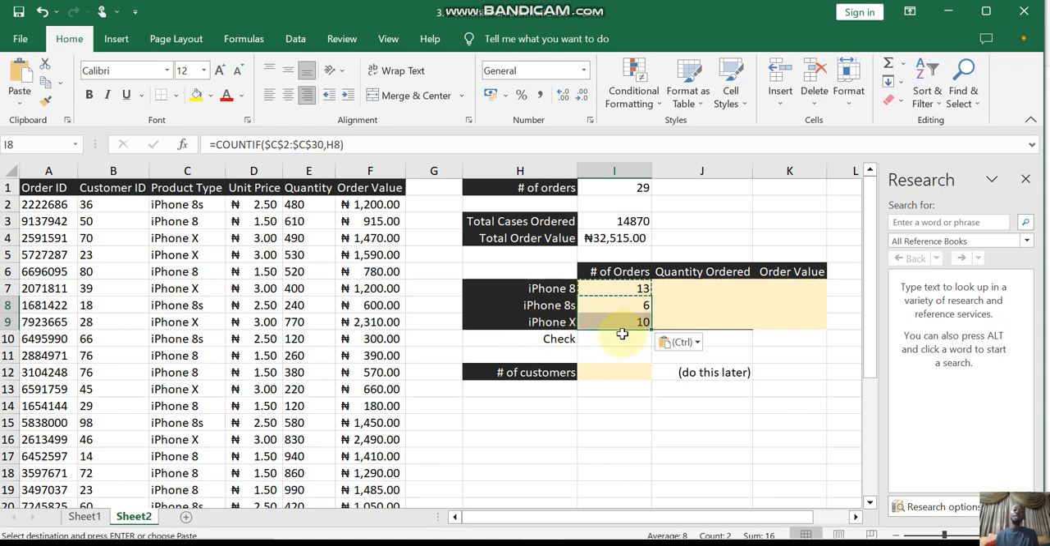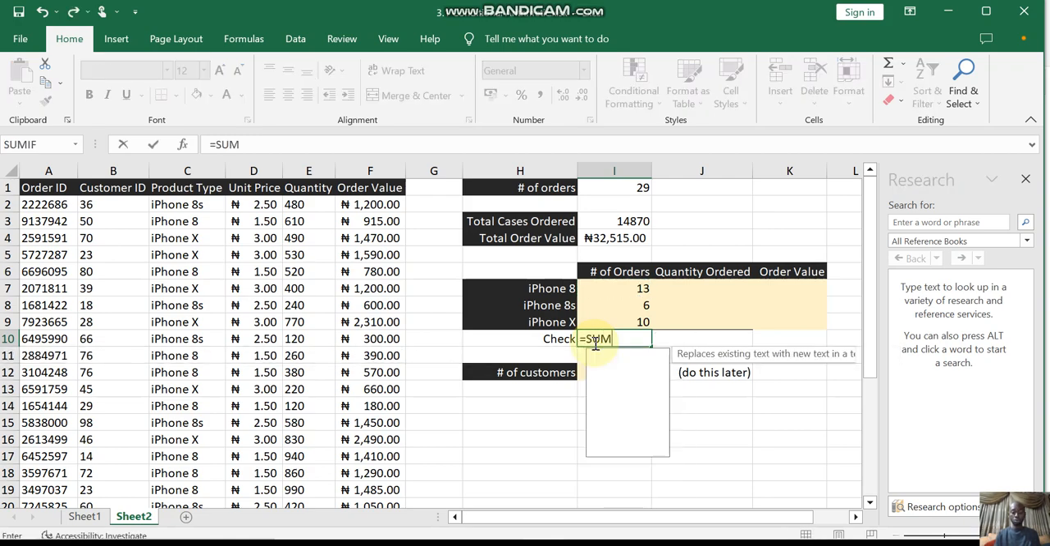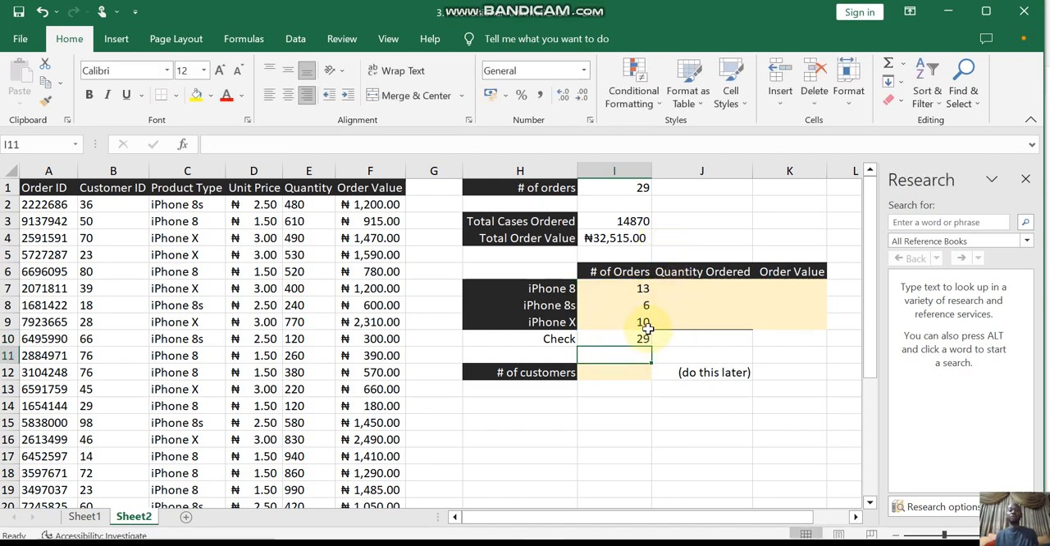So to confirm if our formula is correct, what we just need to do is sum the number of iPhone 8, iPhone 8s, iPhone X that were ordered together to see if we can get the total number of orders that we placed on this data set. So immediately just put equal to here, then we use SUM just as we did yesterday. Then you select the cells, then you close your bracket. You can see that we still have the same 29 that we counted yesterday for the total number of orders that we placed on the data set.